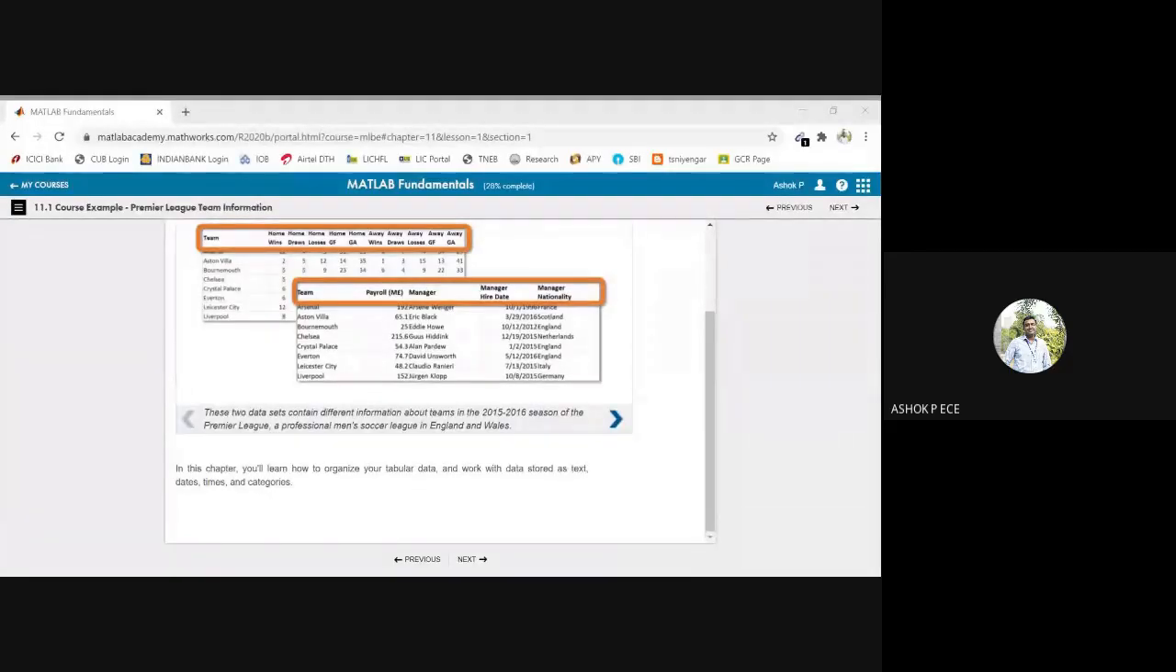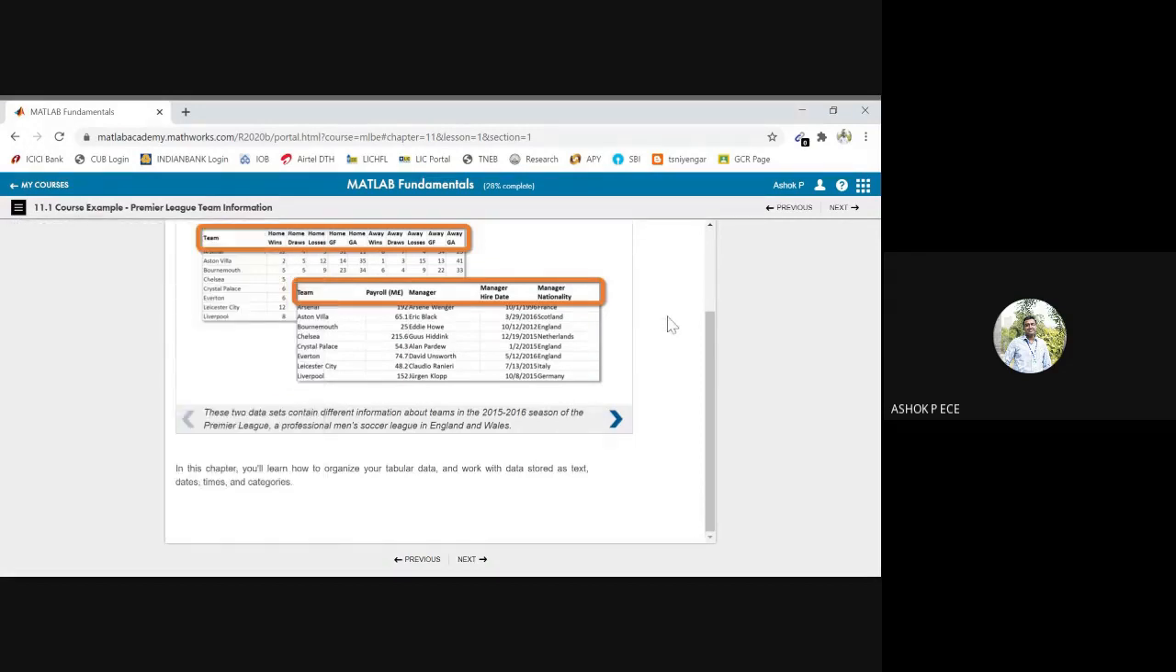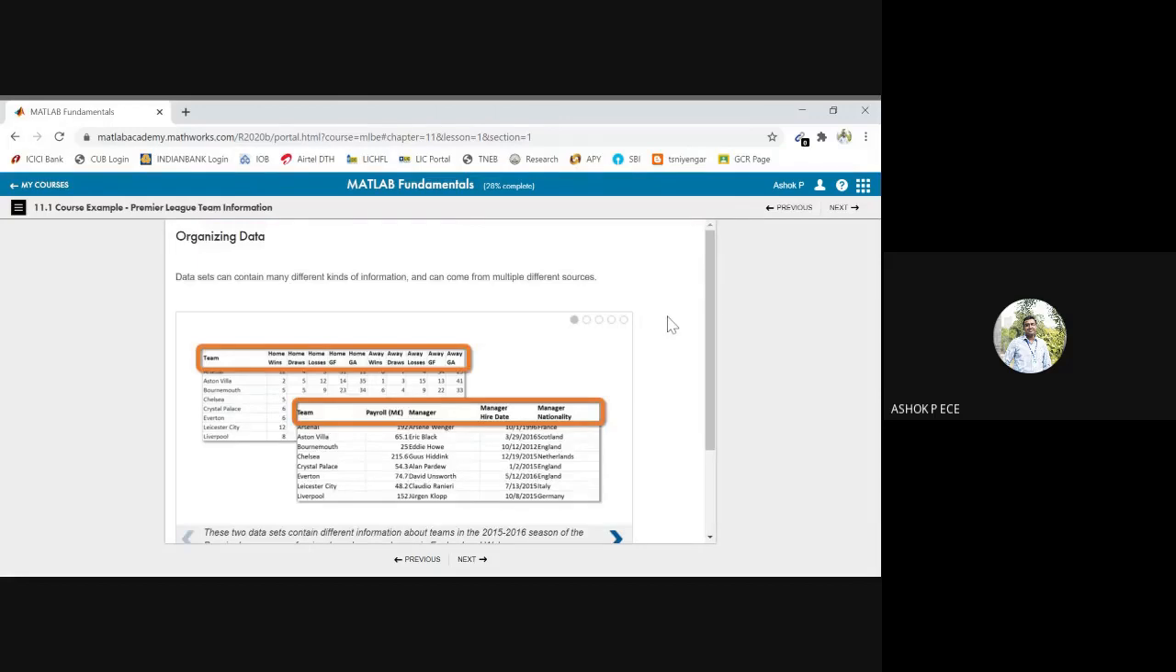Yes, we have the MATLAB screen. So we are going to go as per our plan. We are going to deal first with organizing data. This module comes under organizing data. The first topic, course example. So what is meant by organizing data? That is what we are going to see here.